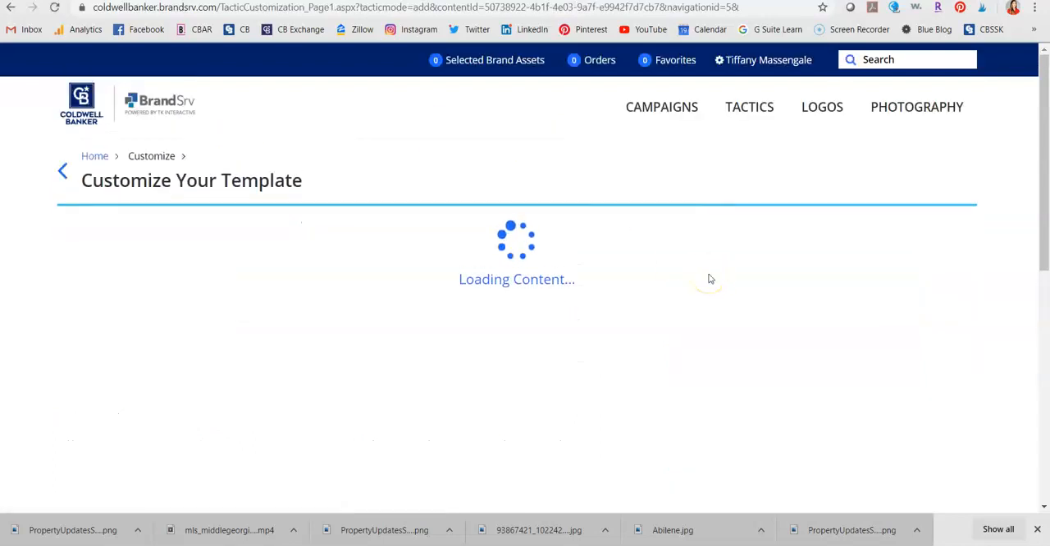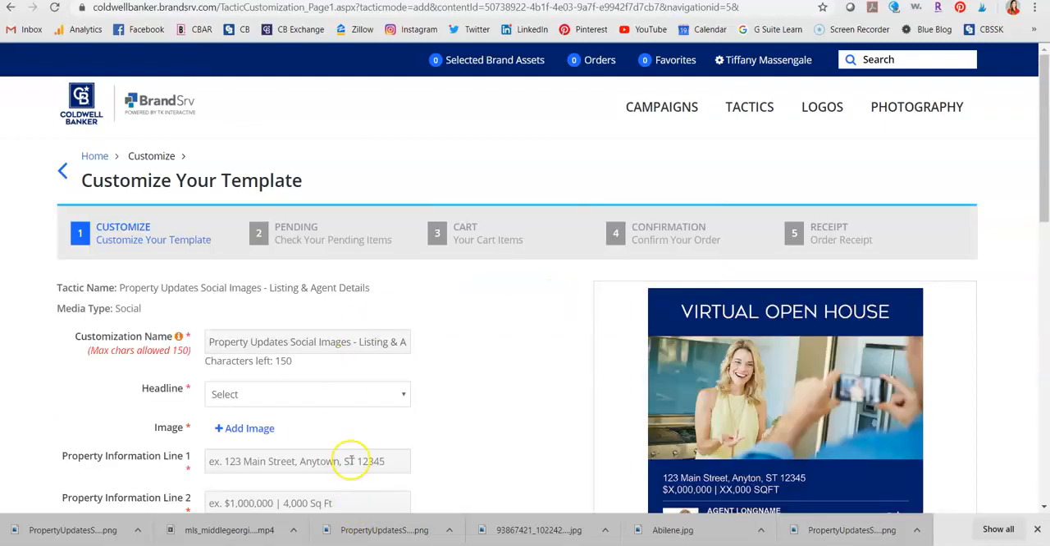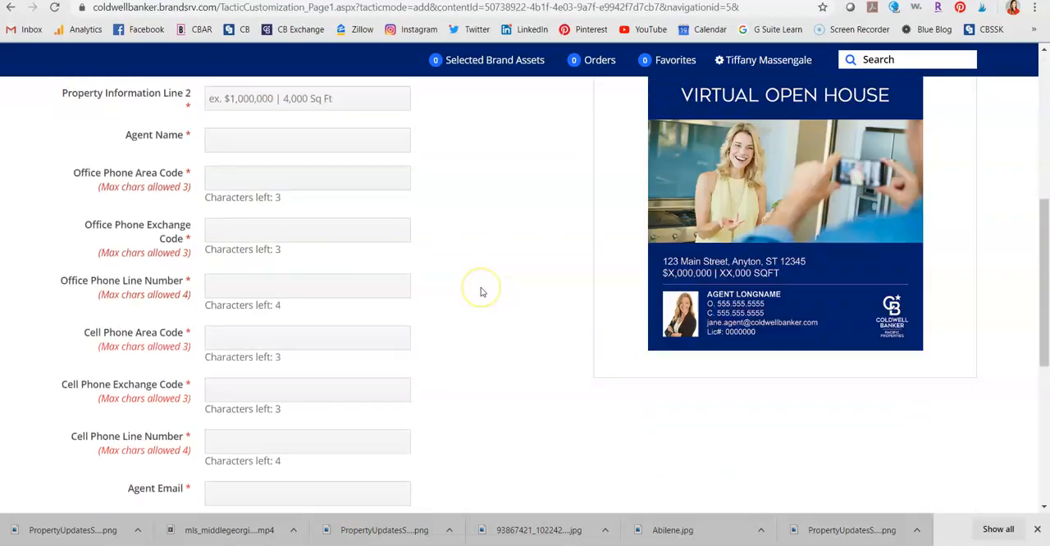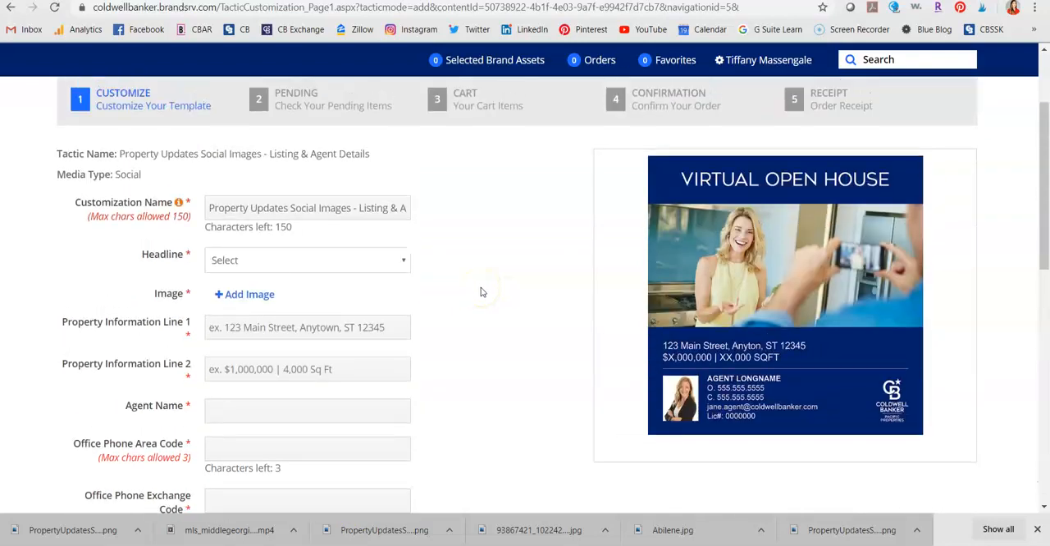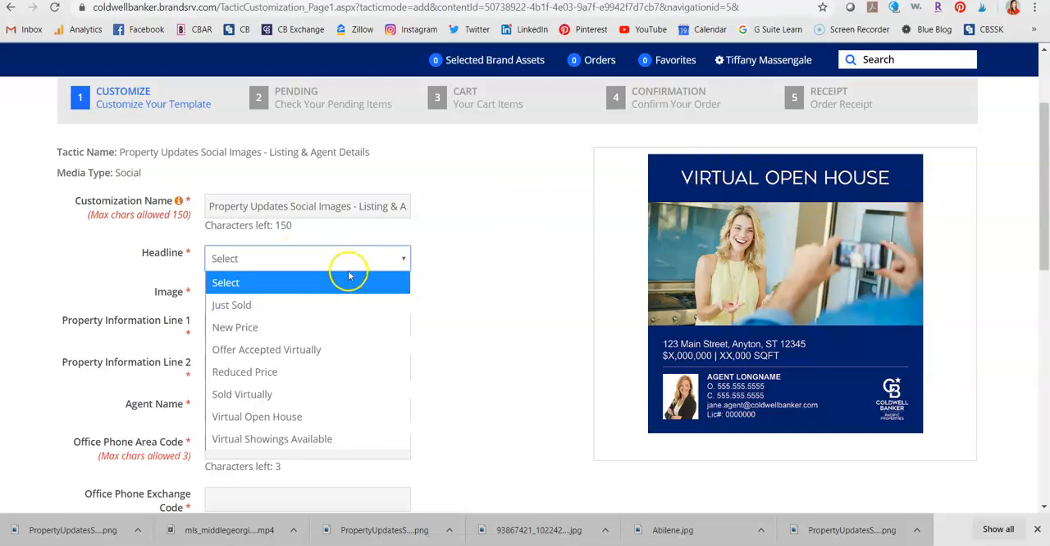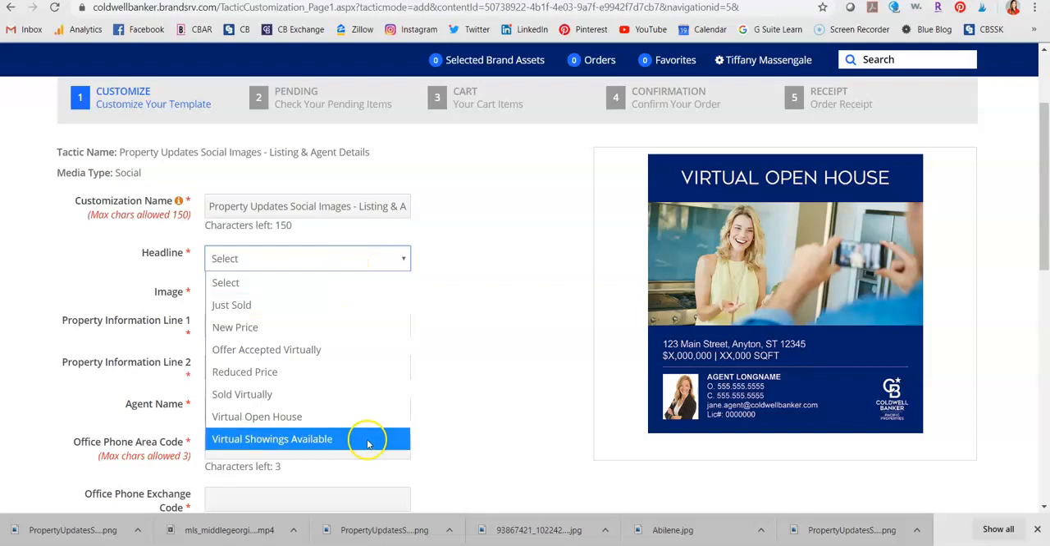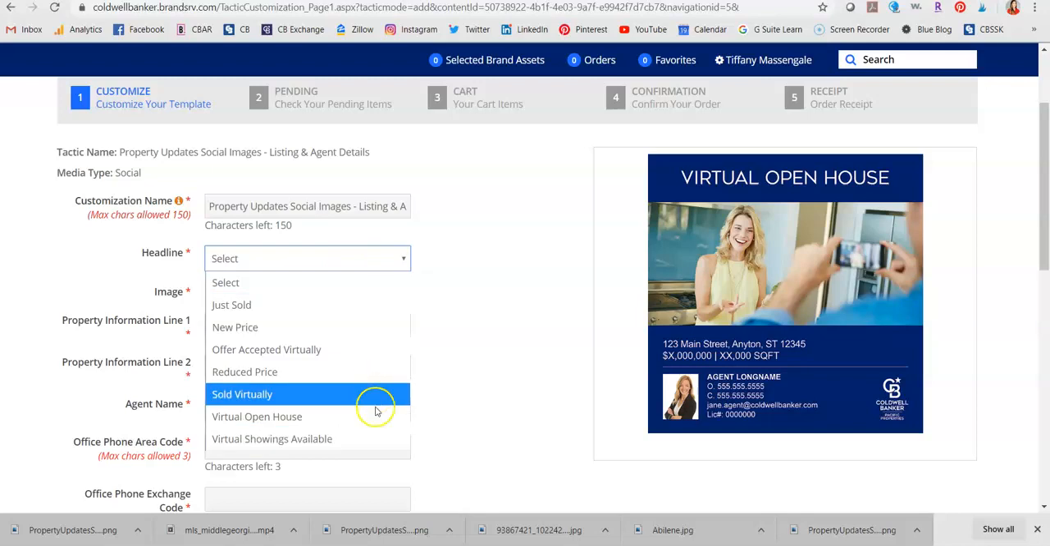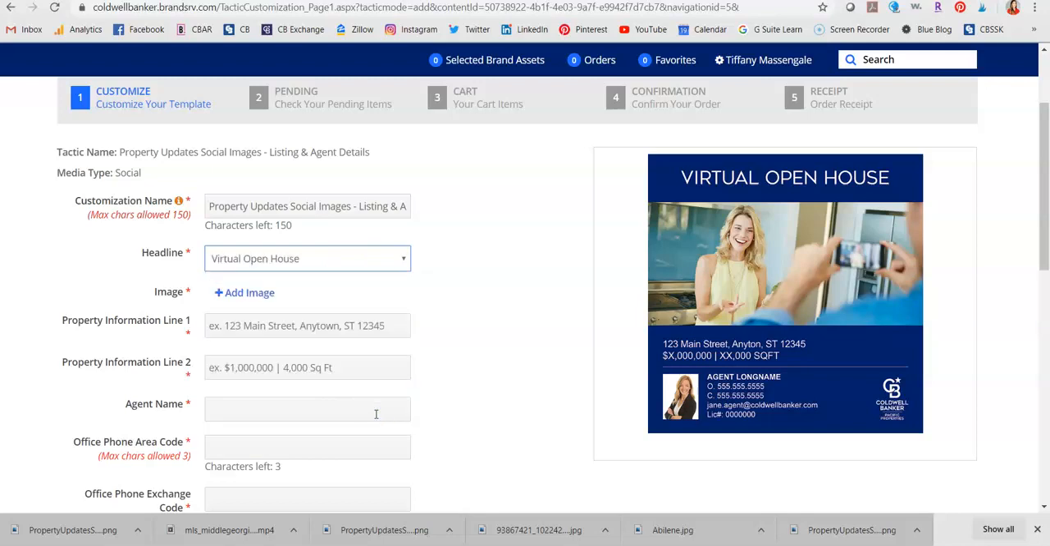Now it's going to pull up a bunch of information for me to fill out, like a form. We see that it's kind of a long form, but it's really not that long. We'll walk through it together. The first thing is the headline. The headline is this right here where it says virtual open house. If you want to really promote something you just sold recently, a new price, all those things, you can click on any of these. I'm going to click on virtual open house because that's what we're going to promote.